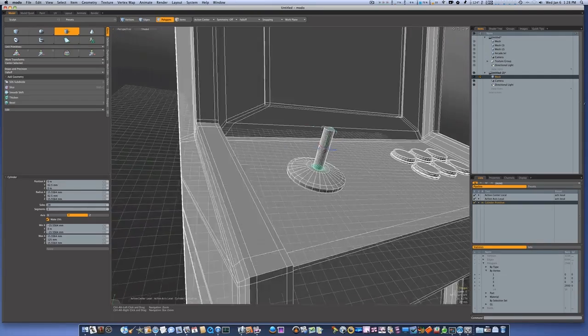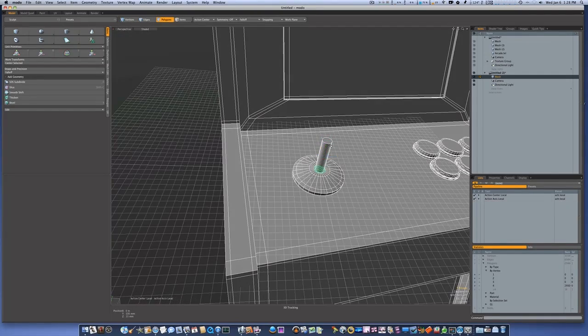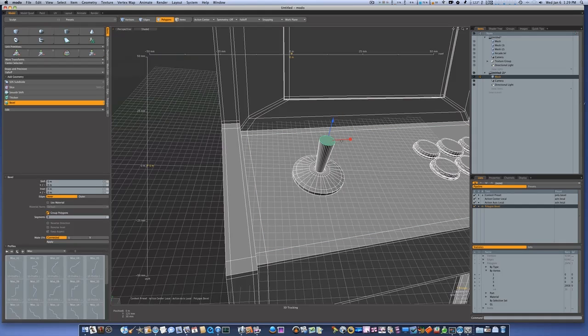And how long should we make it? That looks pretty good, I guess. We can always change the length of it. Let's grab our top polygon. Let's scale it out a little bit, like so. Now let's select that top polygon again, hit the B key to bevel it.